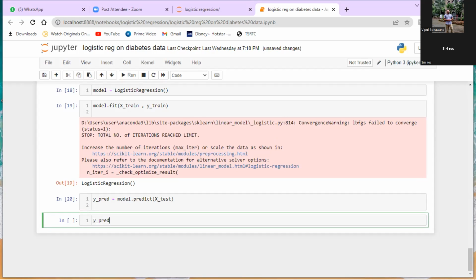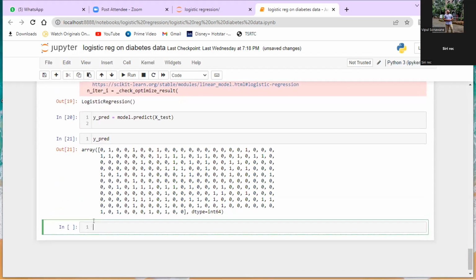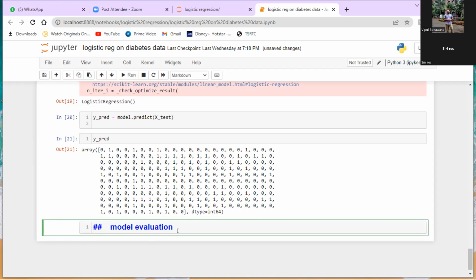Now hit shift enter. So this is our y_pred. Now give the heading as model evaluation. Change this to markdown and give a level 2 heading. Now run this cell.